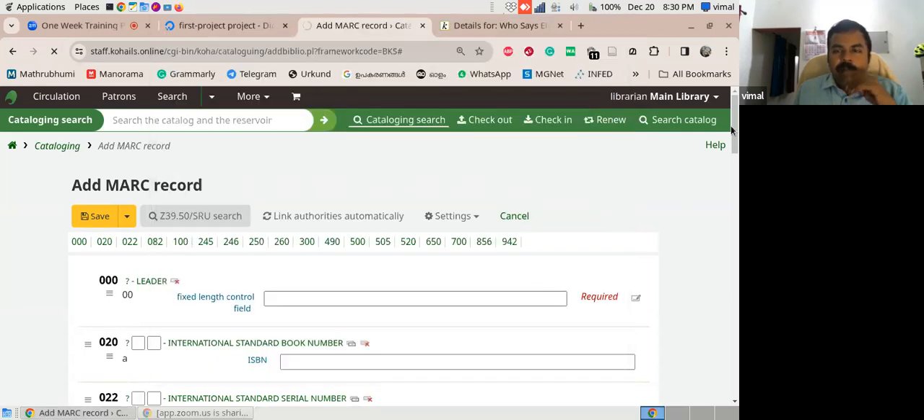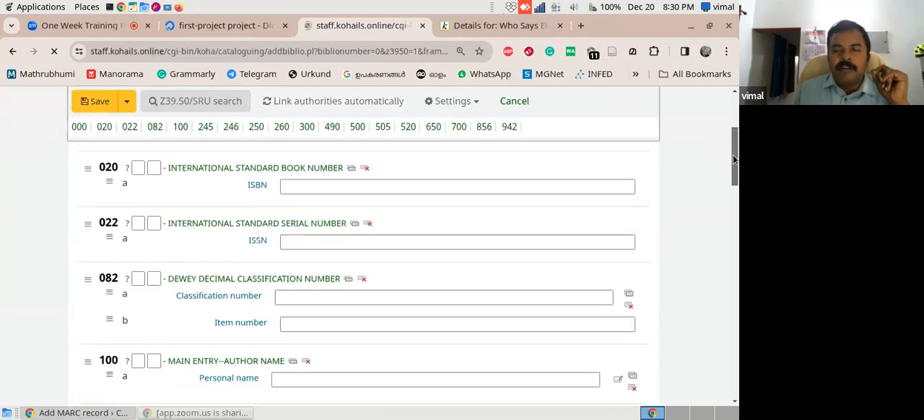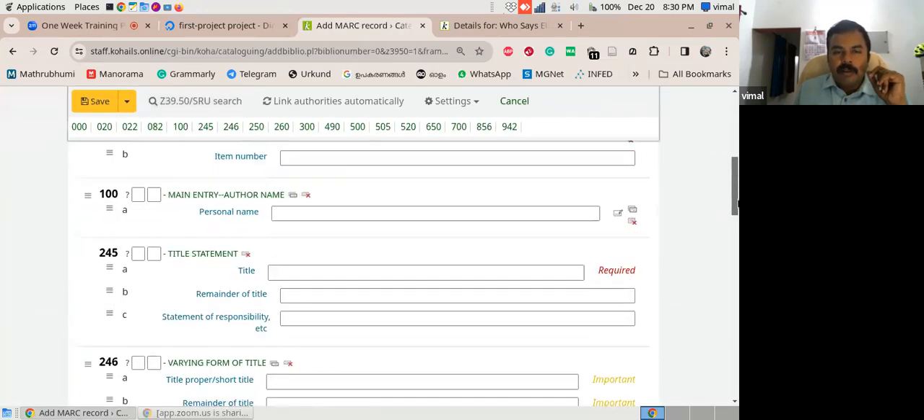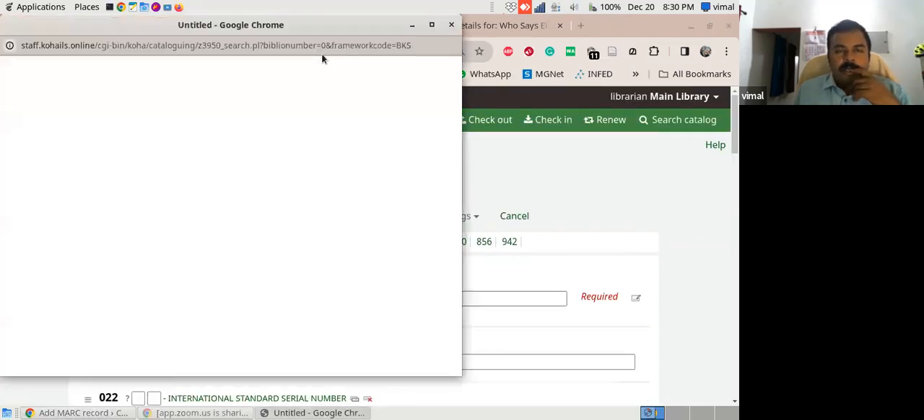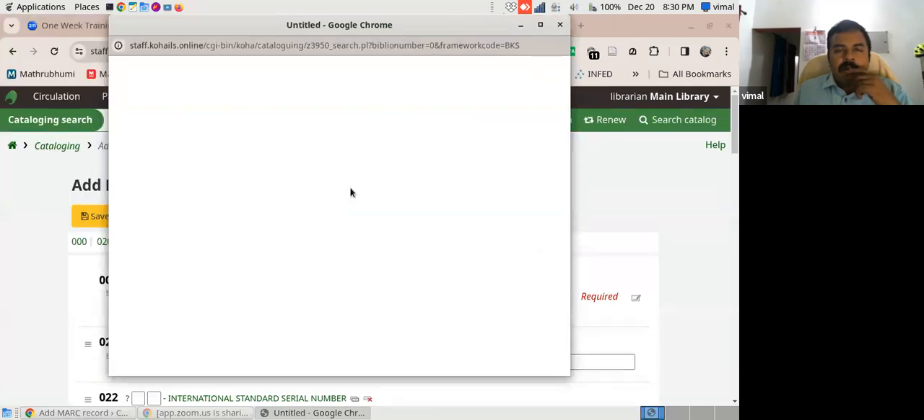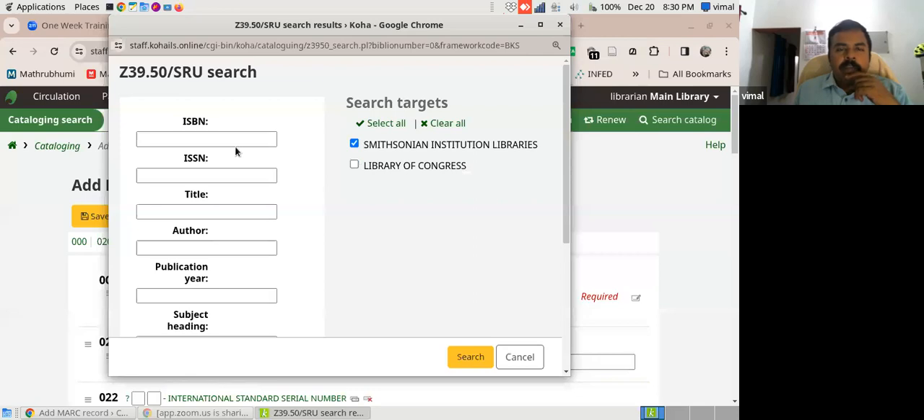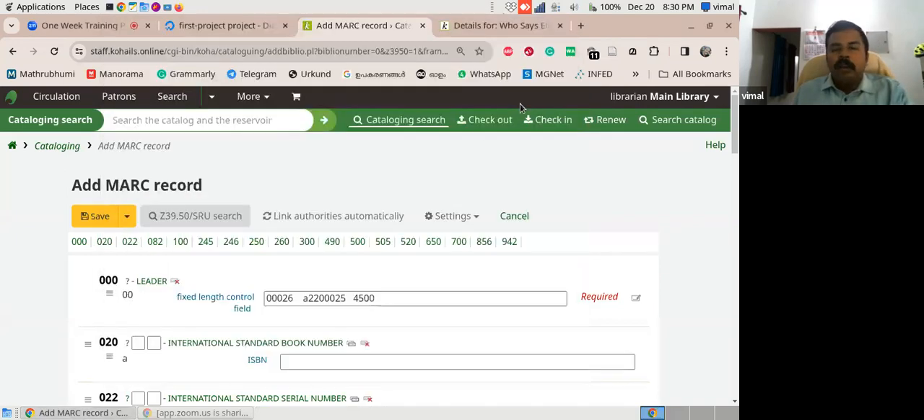Click on import. It will load it in the data entry sheet. Okay, some problem here, it is not loading. Search in Smithsonian Library. Nothing there. Okay, leave it. When we search, the available records in the Library of Congress will display. We can choose the particular edition. The details will be loaded here.